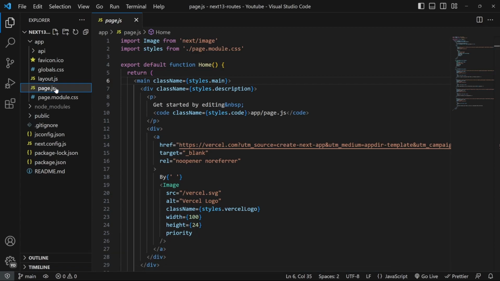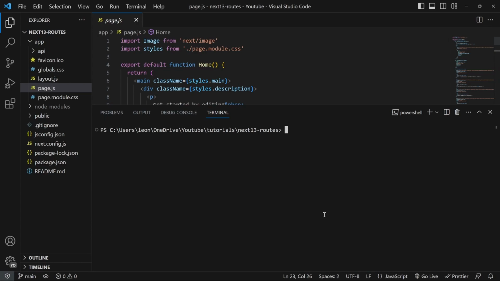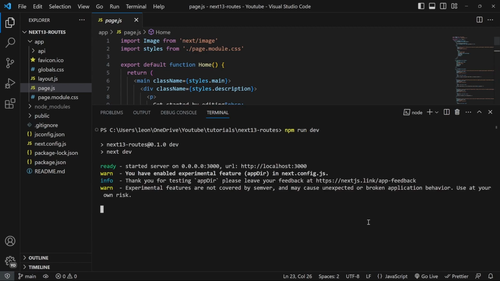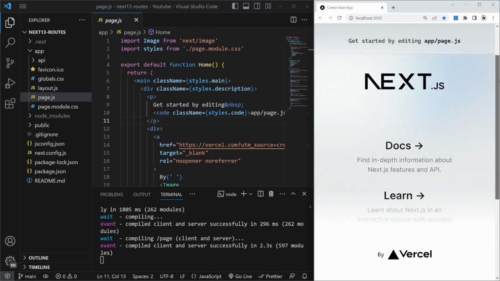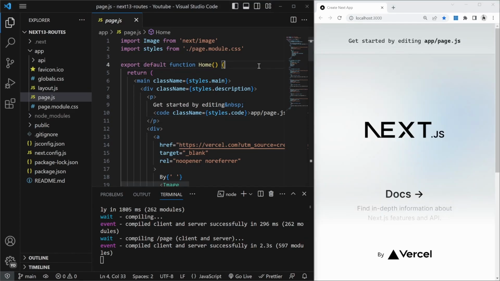We can see this page in action by running the dev server. So I'll open up the integrated terminal, and from here we can run npm run dev. This will start our development server on localhost 3000. So if I click on localhost 3000, we can see our application running in the browser. And the content in this root page file is reflected on this main page over here.